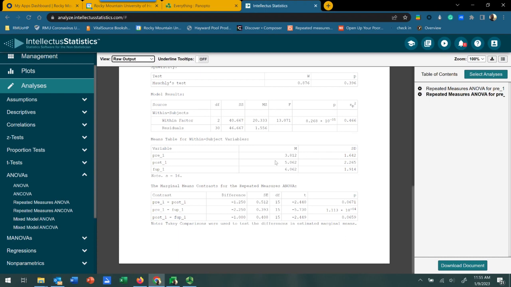Now what we can do next is look at the means table, and we can see the mean values for each of our 3 time points. The mean value for the pretest was 3.8, the mean value for the post-test was 5, and the mean value for the follow-up is 6. So there are definitely numeric differences here, but we don't know if these differences are statistically significant yet. And that's what we're going to look at the post hocs to help us do.